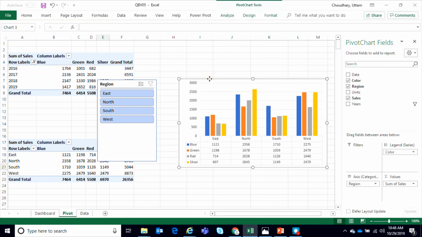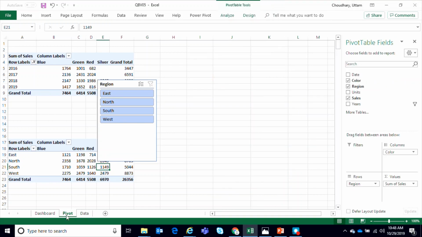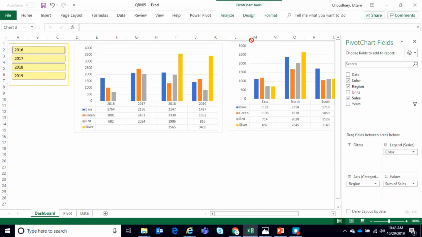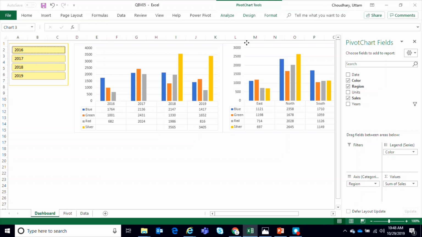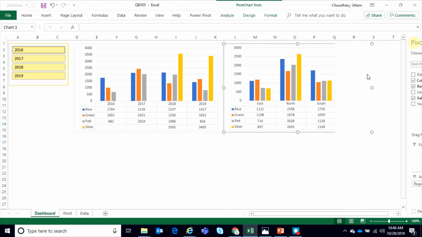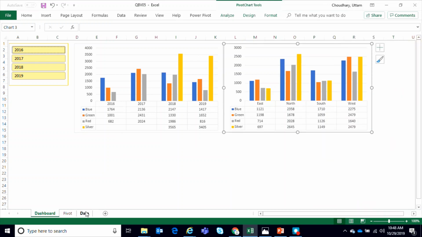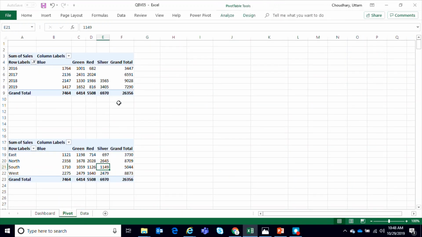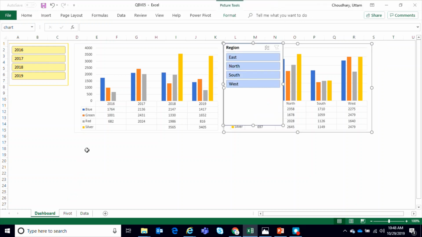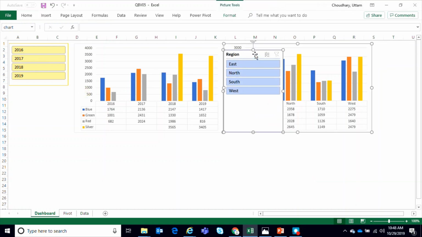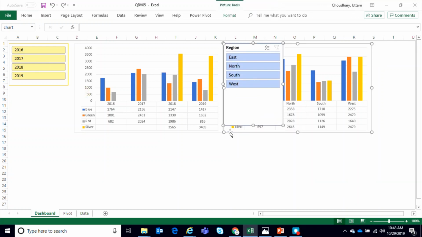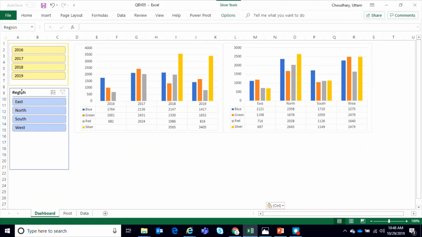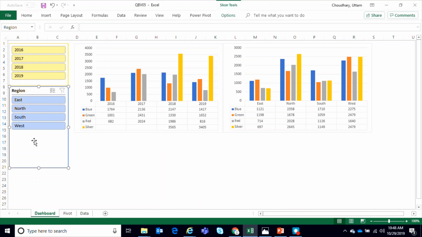Let me go ahead and cut this, paste it next to this. I can make it look a little different as well if you want, depending upon what our requirement is. I'll go ahead and cut this slicer, paste it pretty much here, and oops, must be pasting it here. It just got tagged there. So I do it by region.